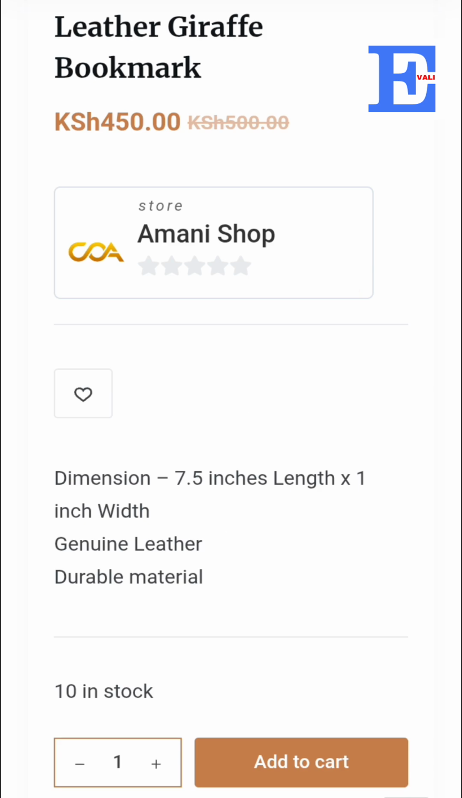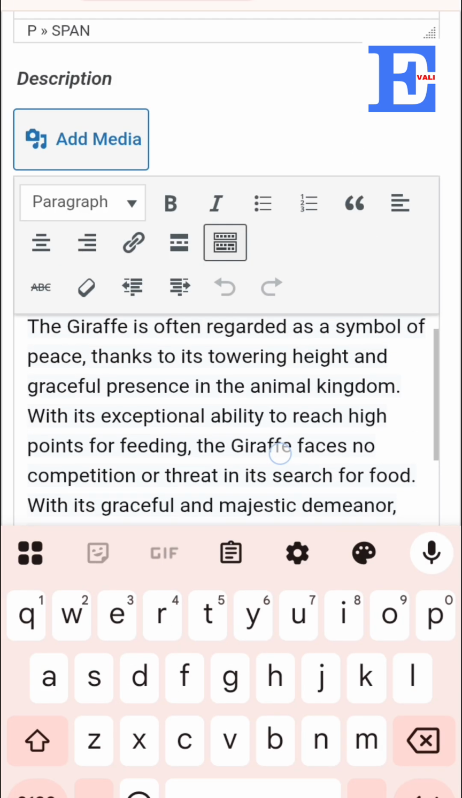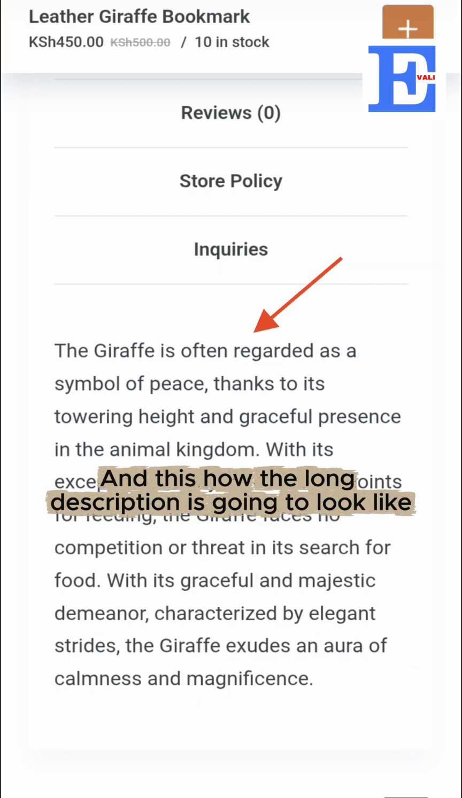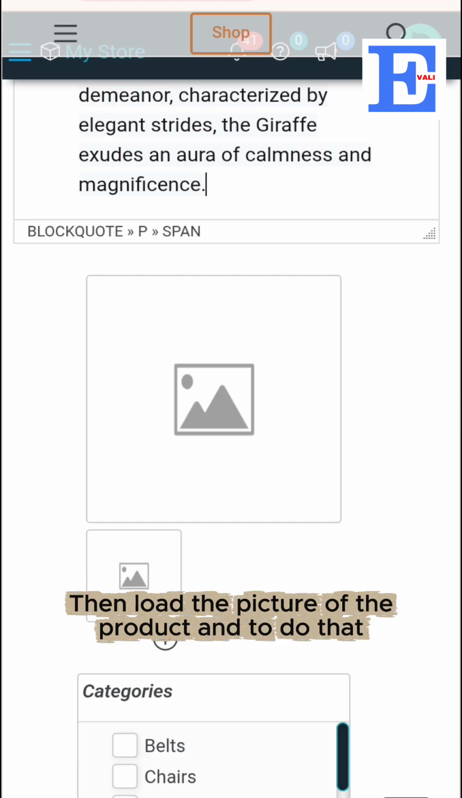The next step will be entering the long description. And this is how the long description is going to look on the product. Then load the picture of the product.